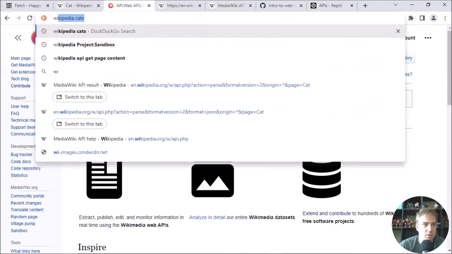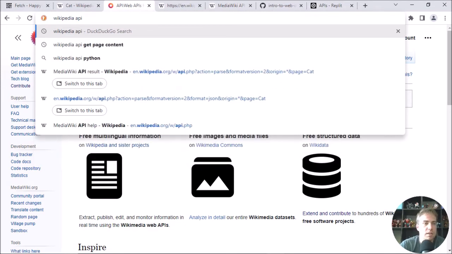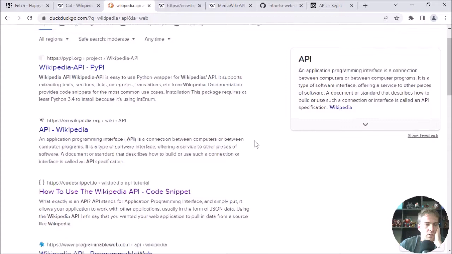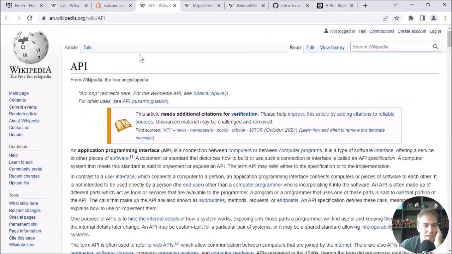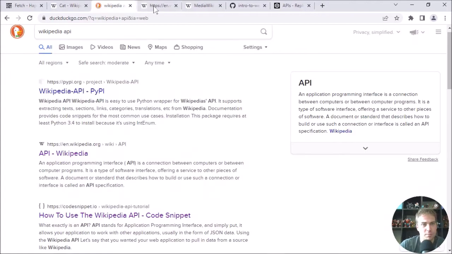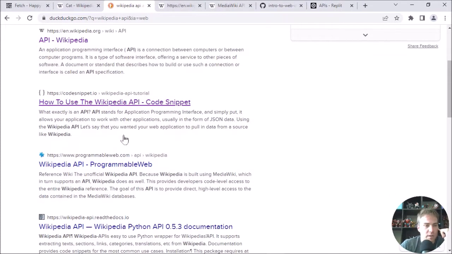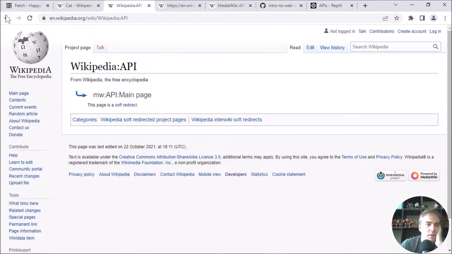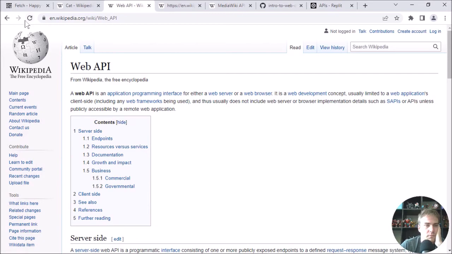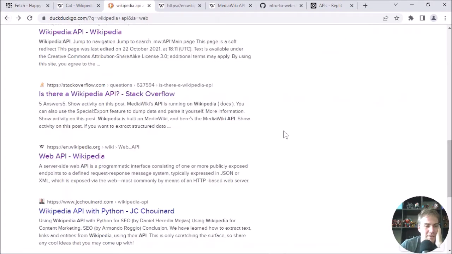Another way to do it is just to straight up search for it, Wikipedia API. And you'll get a bunch of different links. This is funny. This is the Wikipedia article on APIs, which is not exactly what I was looking for, but actually it was what I was looking for earlier. Here it is, application programming interface, but I don't want the Wikipedia article on APIs. I want the API for Wikipedia, so that's not right. Here's some other tutorials, but I think this one might be right, or maybe this one. I don't know. We'll find out. Okay, maybe not. Maybe this one. Okay, this is the Wikipedia article on web APIs. Fine.